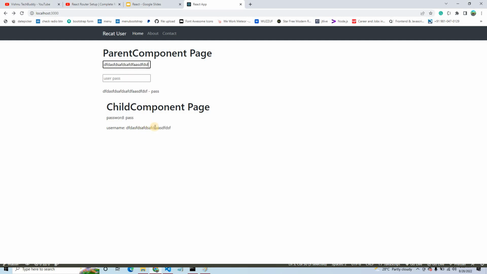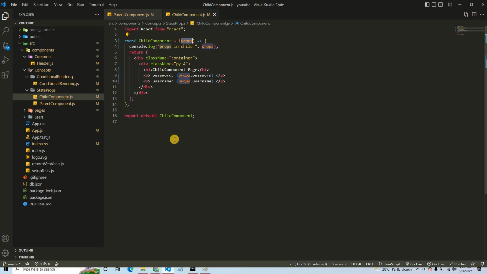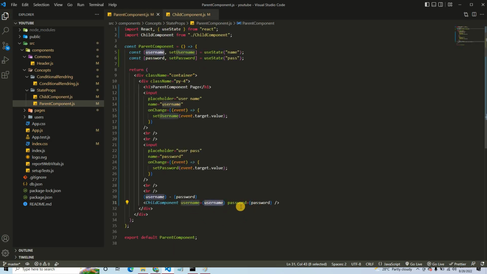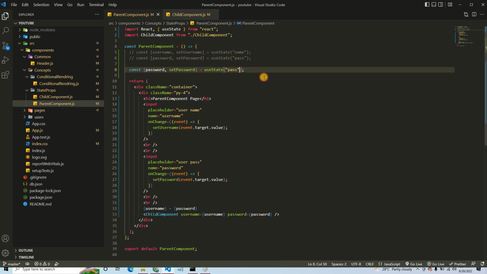So we are able to pass our data inside the child component. So now using these props, we can pass our data from the parent component. As well as, we are passing two values. We can pass a single object from here. So we can remove this one. We can create a single object instead of separate values.